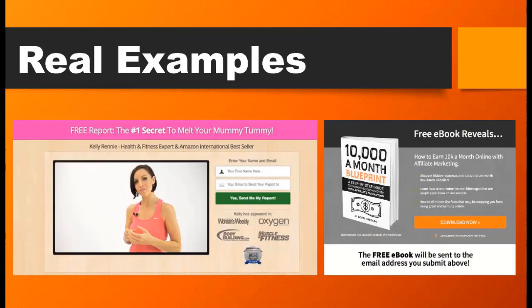Okay? Now, I'm going to give you a few real-world examples here of how to implement this. You may have seen something like this in the past. We've come across a web page where you're presented with a free report of some kind. There's something there on the left-hand side, the number one secret to melting your mummy tummy. And the actual creator here, the vendor, is looking to capture the name and the email address in return for sending you a free report.